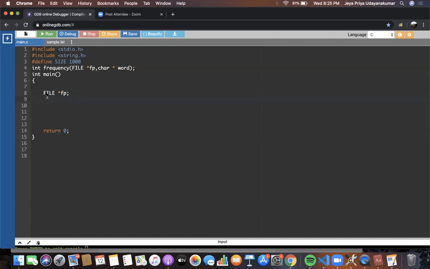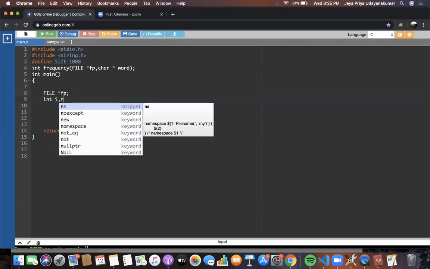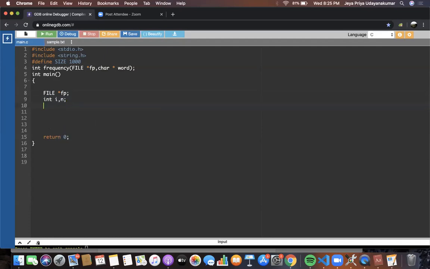Now, I'm going to use I for a loop and N for the count. Then I'm going to use character word to get the text I wanted to search. Then convert the word to uppercase and store it in word 1. I'm going to get the text to search in the word variable, convert that to uppercase and store it in word 1.